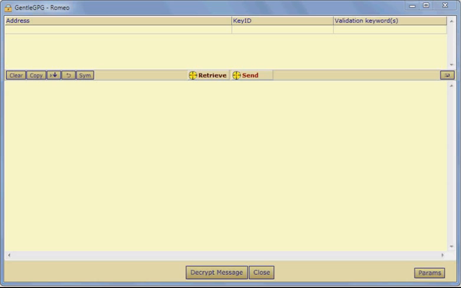This is a demonstration of GentleGPG. First, we will give a quick explanation of how GPG, the free open source version of PGP, Pretty Good Privacy, works.